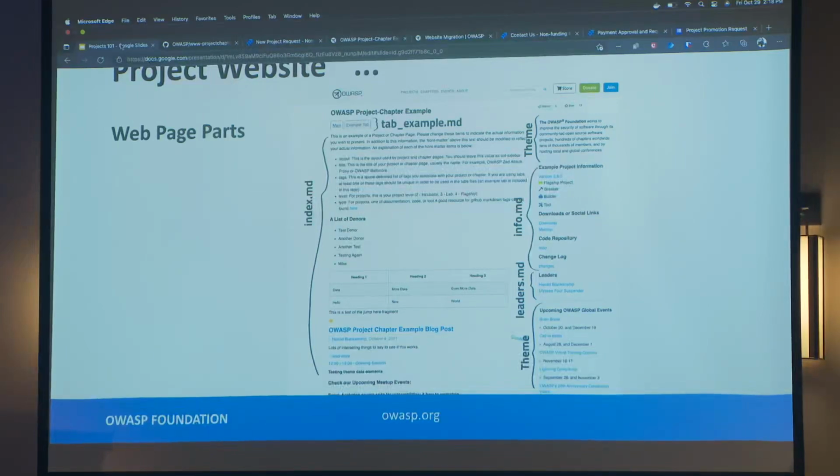The info.md file controls what you see inside the sidebar, the example project information, what kind of project it is, what classification, your downloads, social links, whatever you want to put over there. The leaders.md file is where you will actually have the leaders listed. It has a particular format as well.